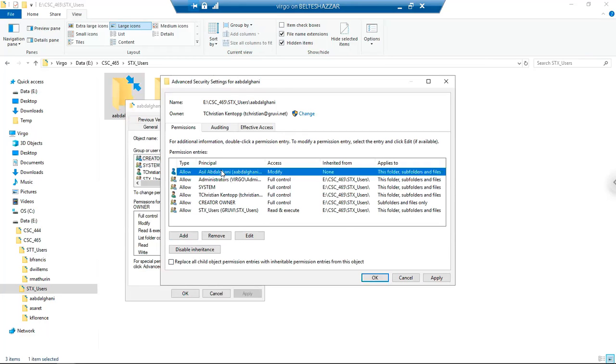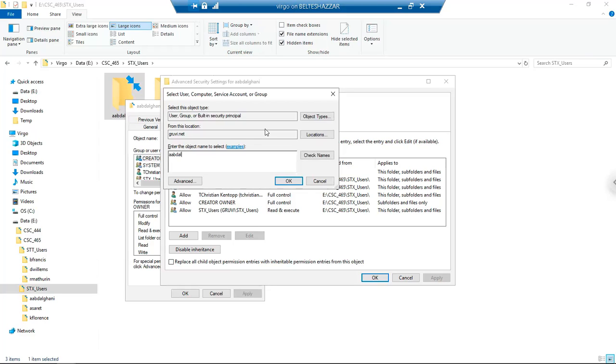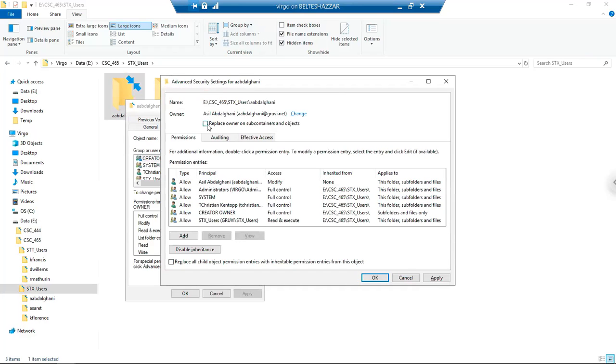So I want A. Abdelghani to have modify, change, and write permissions to her own folder. I'm going to go ahead and apply this. And that applies to this folder, subfolders, and files. I'm going to change ownership here and give her ownership. And I'm going to check the box so that in case anything is created now or in the future, she is the owner of anything that's in hers.